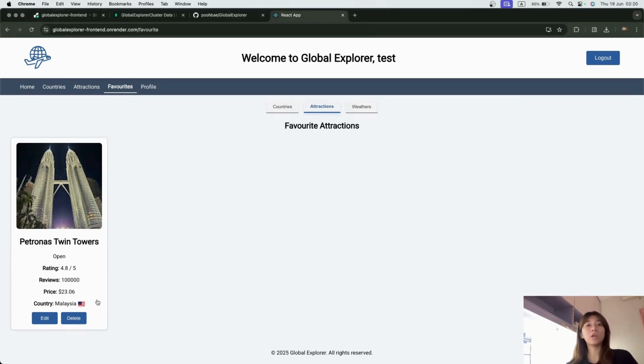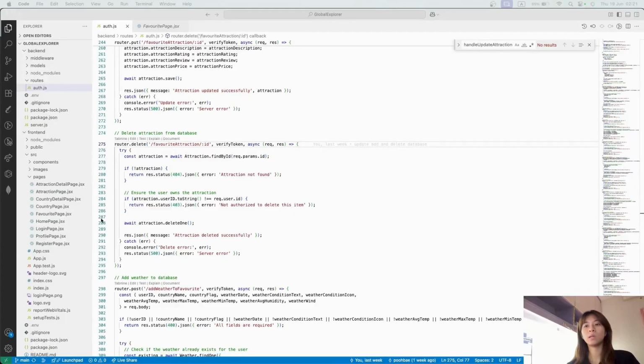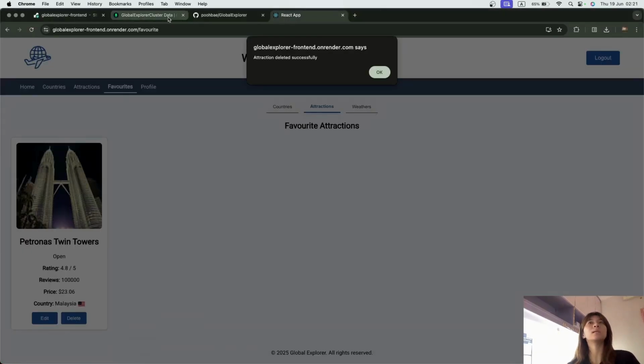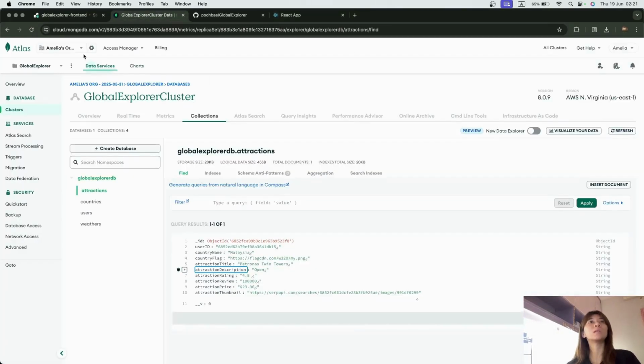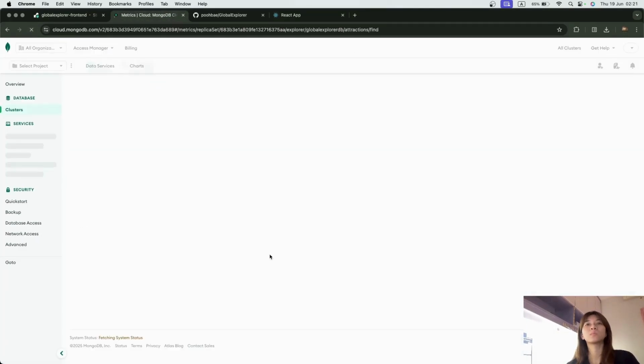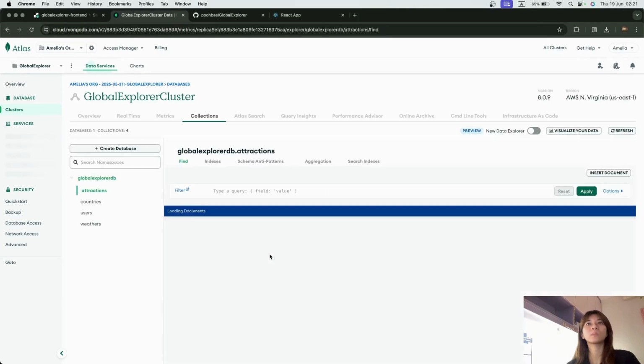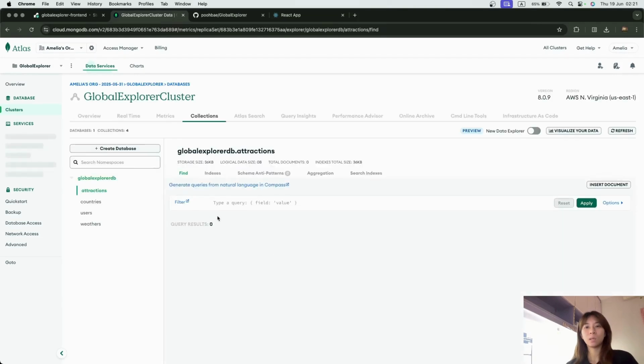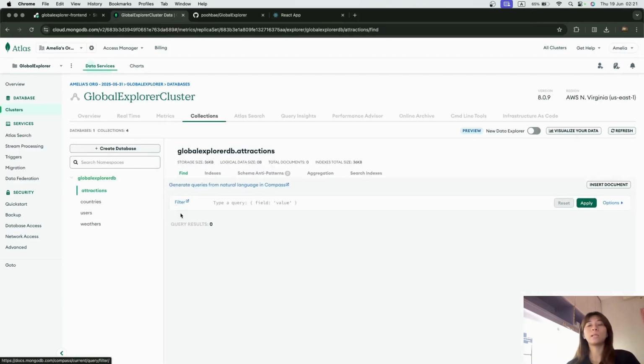To delete an attraction, the user can click the delete button. This sends a delete request to the backend, which again verifies the user identity and removes the selected attraction from the database if everything is valid. As you can see here, the attraction is no longer in the database.